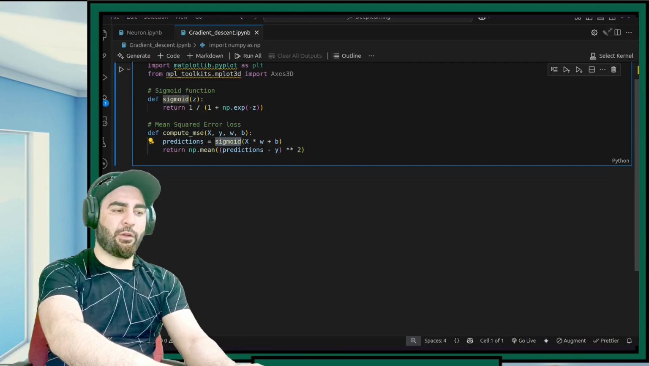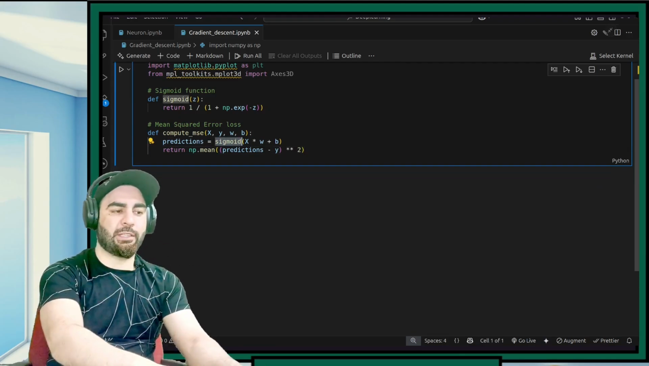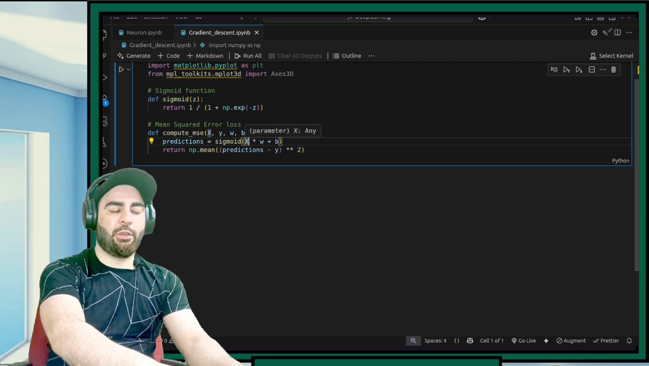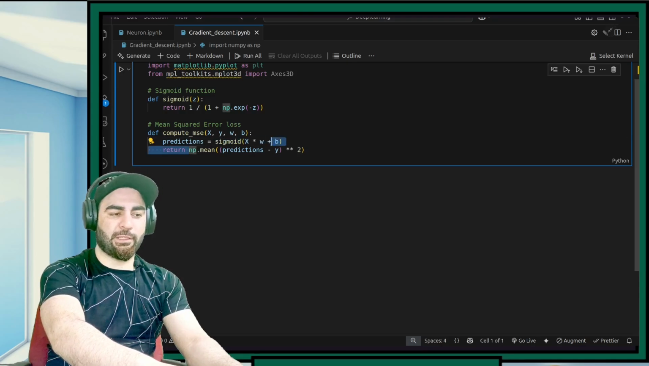Okay, you apply this sigmoid of x to the v. This is basically the forward pass. What is happening over here? So you're giving this x value, you are giving the w, and you are giving this b, and you are applying sigmoid onto it, and then you are doing the mean of this.